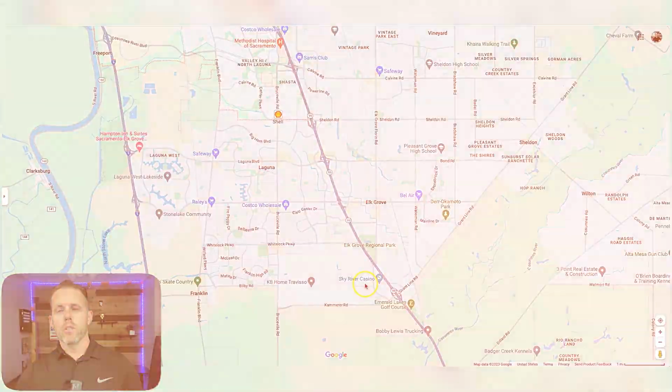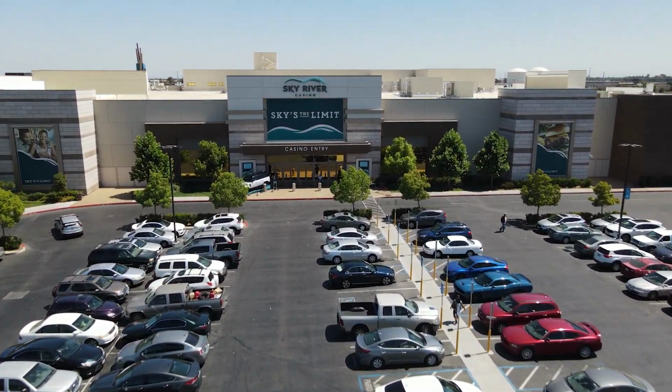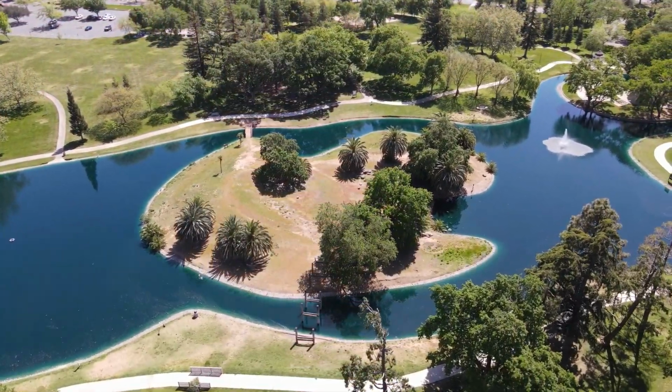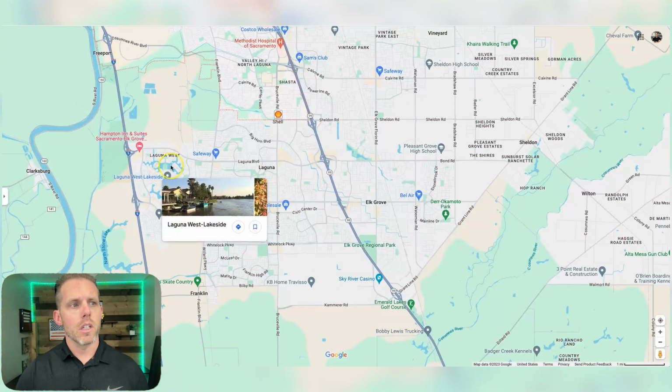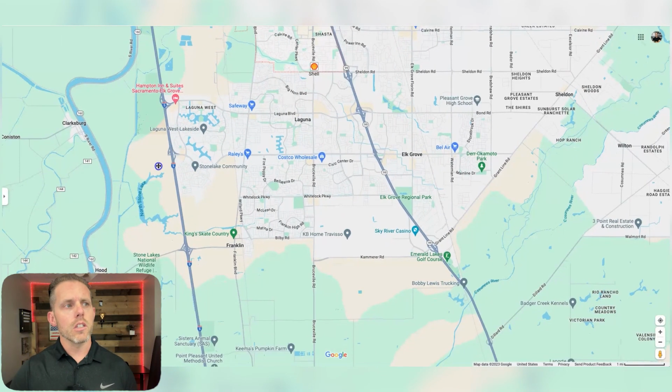You're going to have the brand new Sky River Casino that's going to be out here. You're going to be close to the Elk Grove Regional Park. You've got a couple of different golf courses down there. You've got a couple of our favorite communities. You've got Laguna West. Now, you're not seeing too much being built on the west side of I-5.